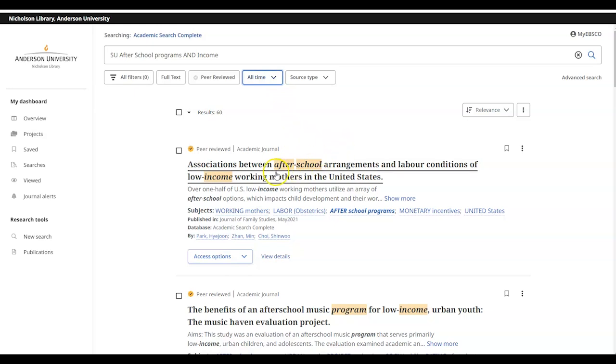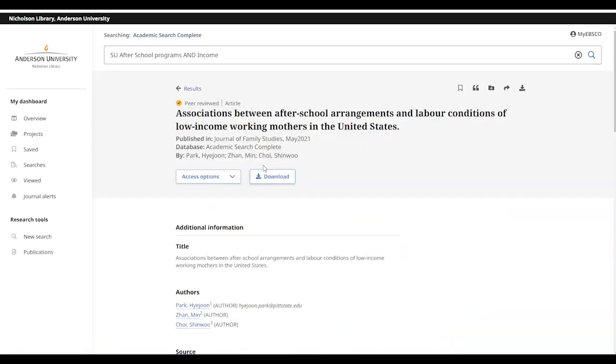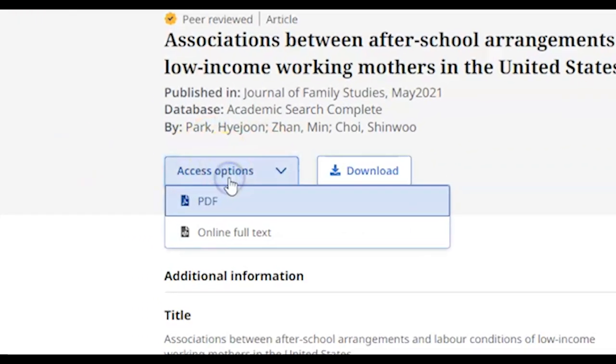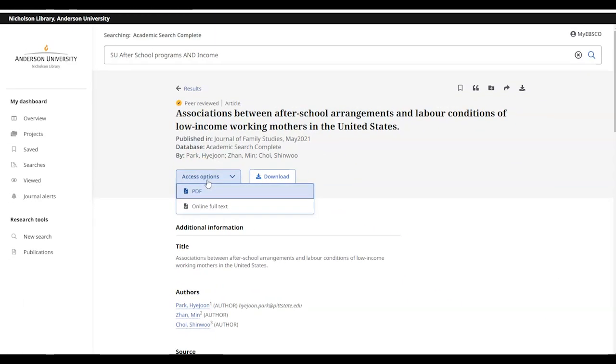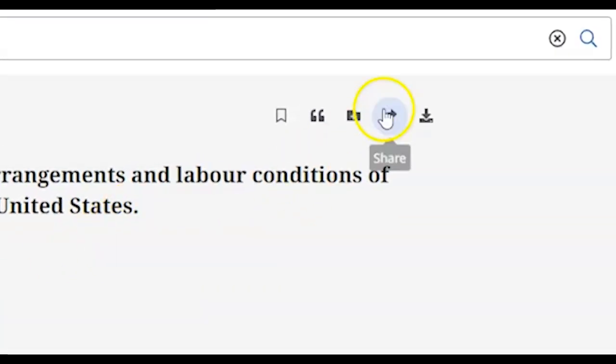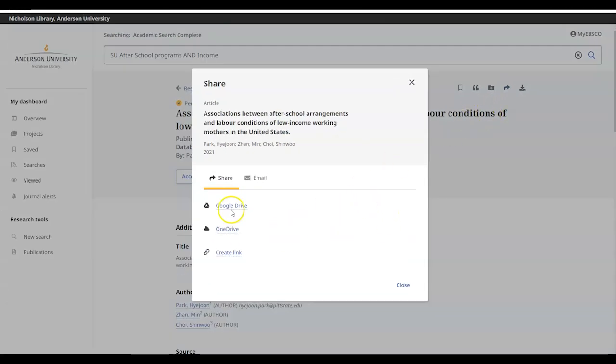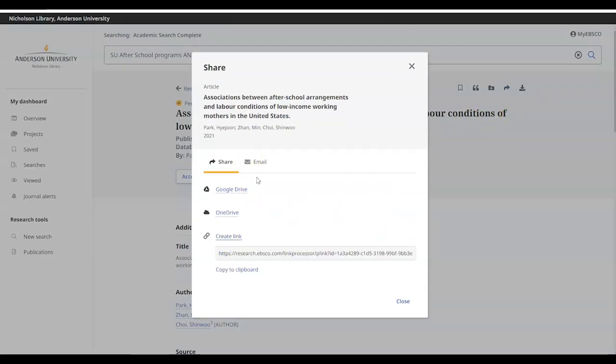To do that, I click on the title of the article. This takes me to the record page with more information, usually including an abstract along with the source information. Clicking on the Access Options drop-down will give me options to access the articles, where I can save or read the article. I can also see in the top right corner of the record page an icon to share the article through email or create a permalink. This is so I can find it easily later, either in my notes or email.